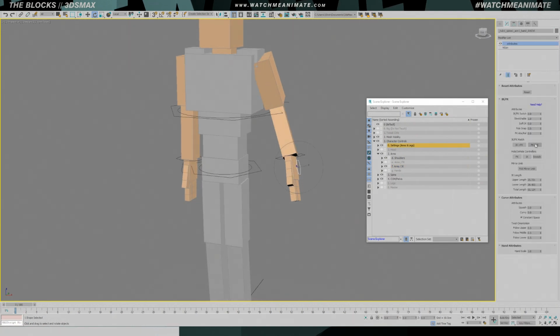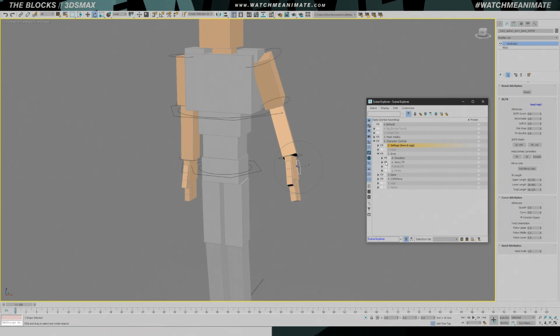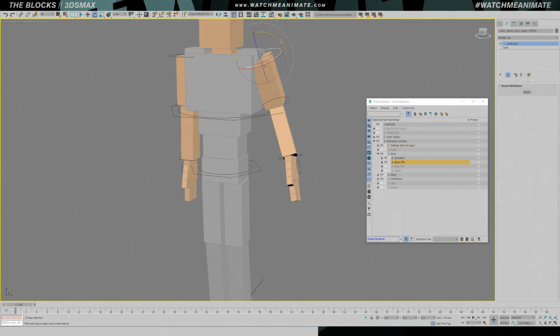So right here you have 2 buttons. A very easy way to understand it is to look at the first 2 letters, IK and FK. I'm in IK already. I want to go to FK. So I just click the FK to IK, and I'm going to hide my IK controllers and turn on my FK controls. The last thing I need to do is just to turn on my switch right here to 1, and I am in FK mode.